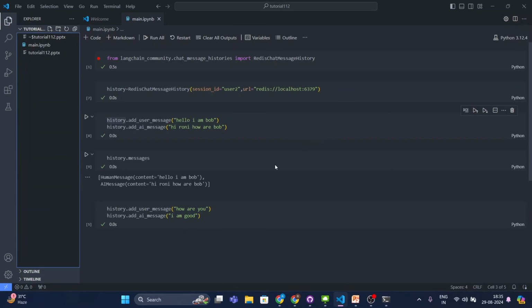But here I haven't done the actual AI part, where the user is asking something, AI is generating some answer, and then the answer is getting stored somewhere. I haven't done that part here. I'll do it in the next tutorial, because in this tutorial I thought of taking more time for Redis. If I do Redis and LangChain together, that will be a little bit complicated and the video length will increase.